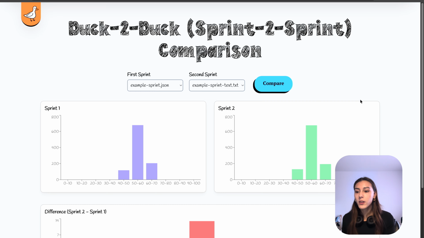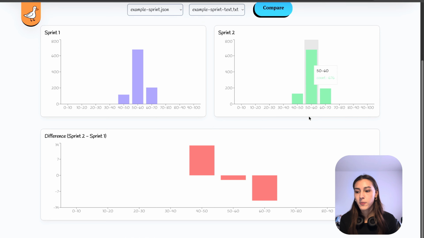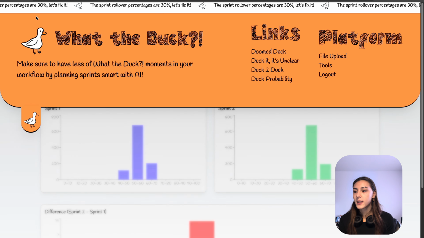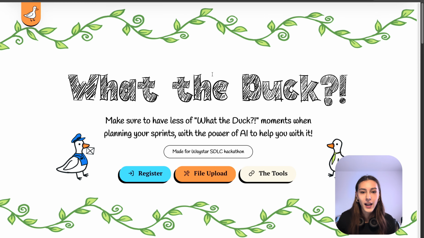So we can click compare, and it does the same thing, the Monte Carlo simulator, and it does it for sprint 1 and sprint 2, and it shows the difference between the 2 sprints and what the difference is. So this is it for that project, which won the Waystar Hackathon 2nd place, in case I haven't mentioned already.